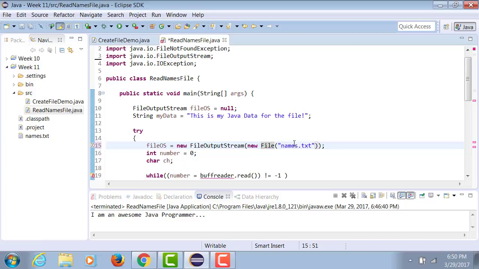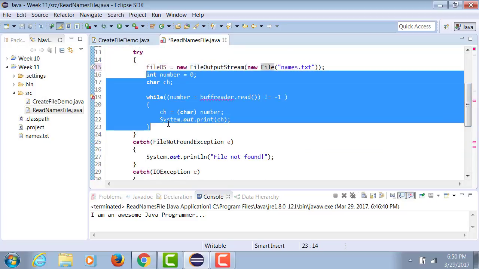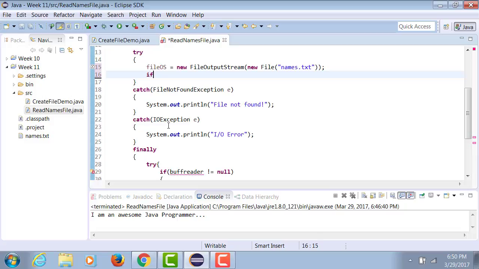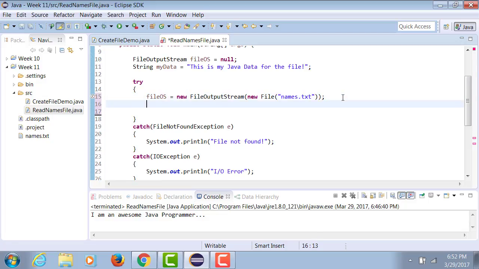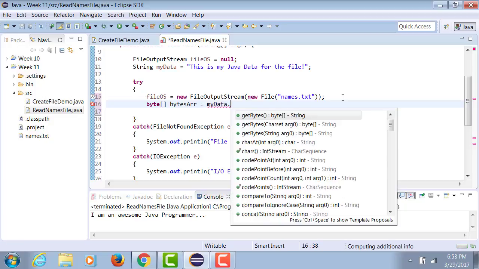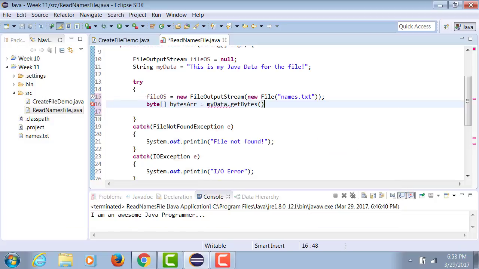So again, I'm using chaining and I am organizing my imports. In the try block, we have made our file output stream tap into the file. Let's create a byte array, which will take my data, and we're going to convert it into bytes.